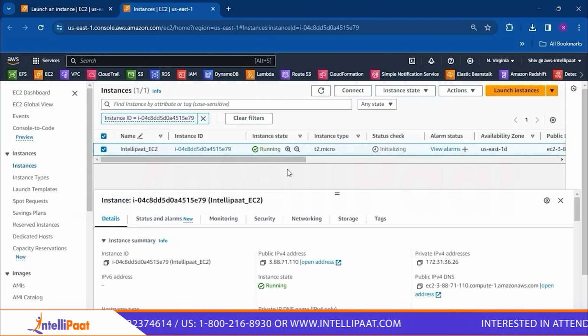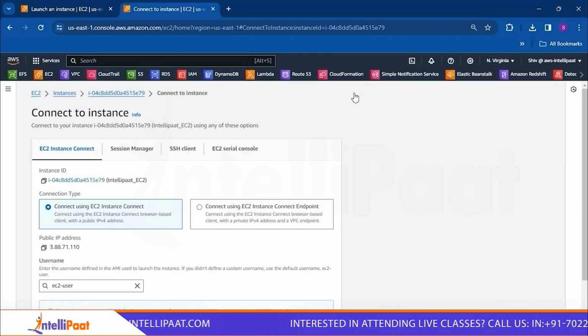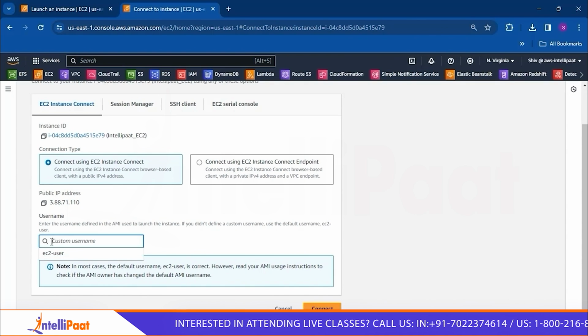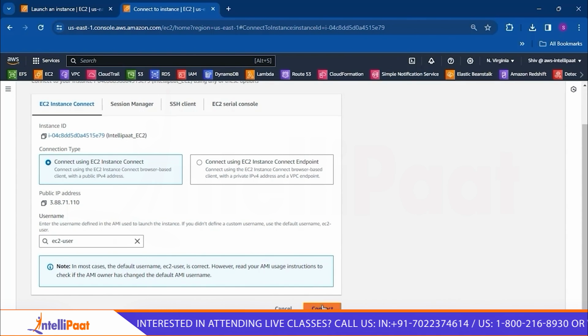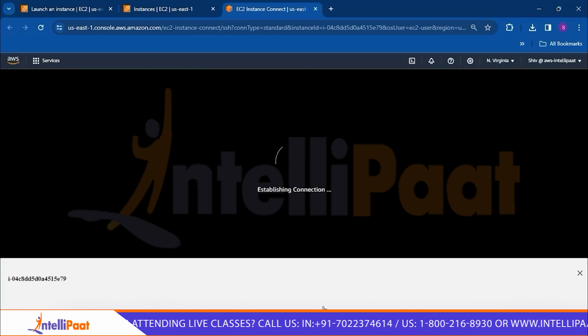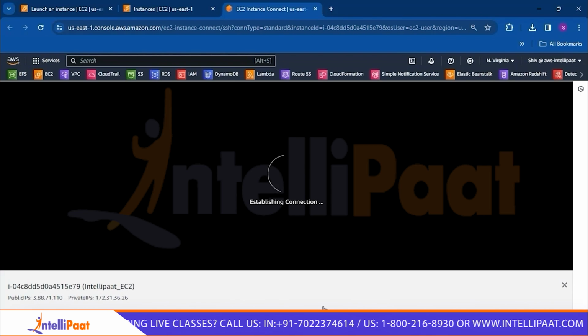Now if you want to go ahead and connect to this instance, we can follow two methods. The first one is directly connecting through the browser. To do that, click on connect at the top. Select the EC2 Instance Connect option. Make sure the username is ec2-user and click on connect. This will open a new tab under which your instance connection starts.